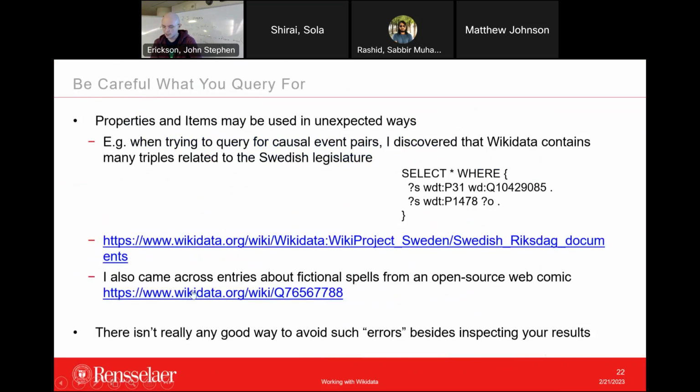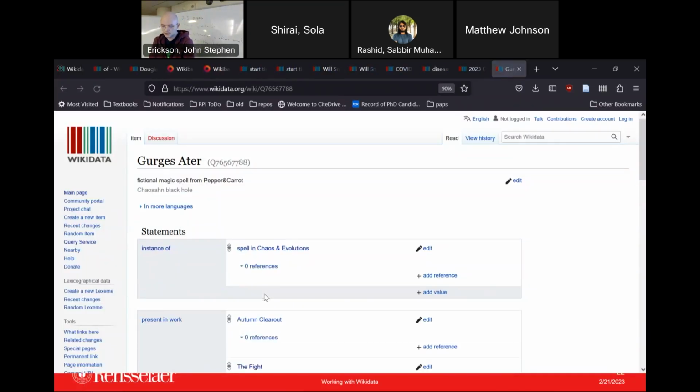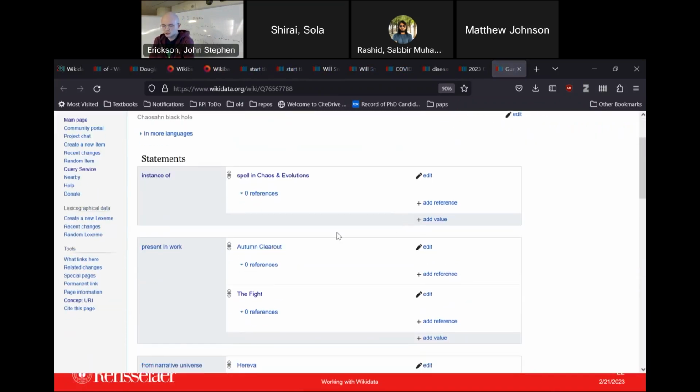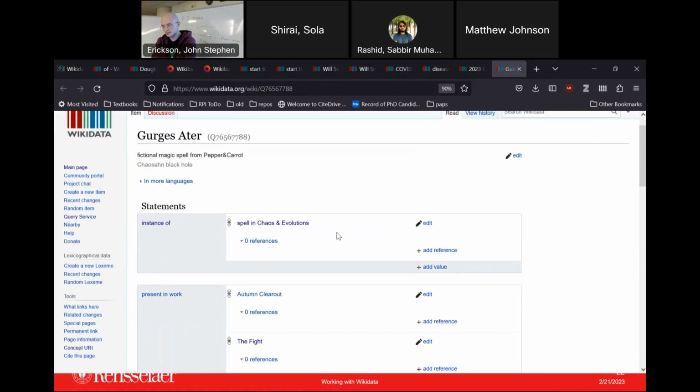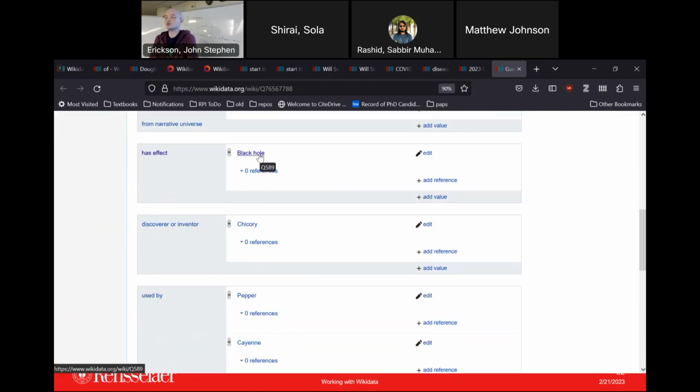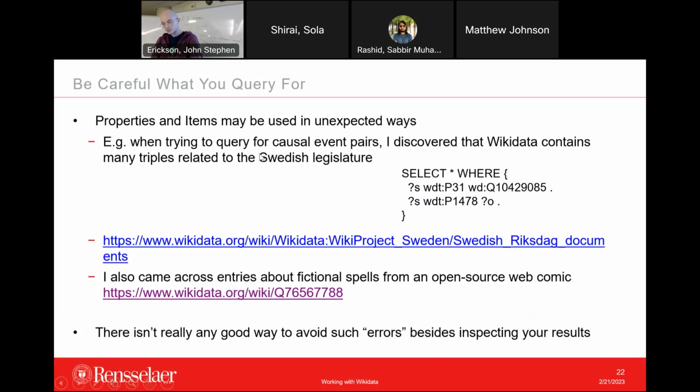And just as another example that I came across today when I was trying to look at more examples of causal relations, there's also things like entries for fictional spells in what I was able to figure out is some sort of open source web novel that's published by some guy in France. It was just really strange to me that, whatever level of popularity that particular web novel has, someone was motivated enough to make this entry for a fictional magic spell, as well as the effect that it has, which is to create a black hole, apparently. And so being able to actually look through your data and spot these sorts of issues is critical to be able to actually use the data in the way that it's intended.